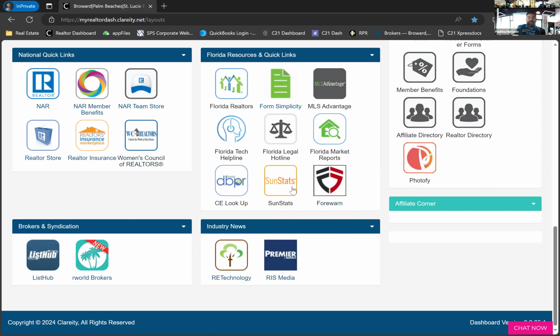Sunstats, that is a way for you to take statistics and put them into a nice, pretty graphic. So if you're not someone that can look at numbers and speak on the numbers, put those numbers into Sunstats and it can give you a graph where you can easily display those and use those in your presentations, your CMAs, etc.